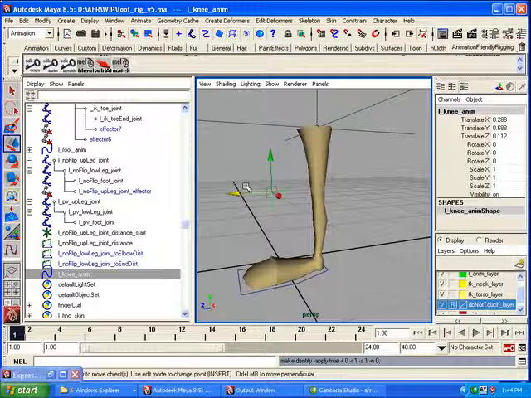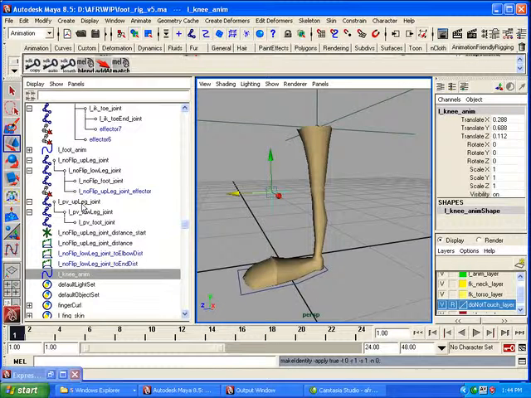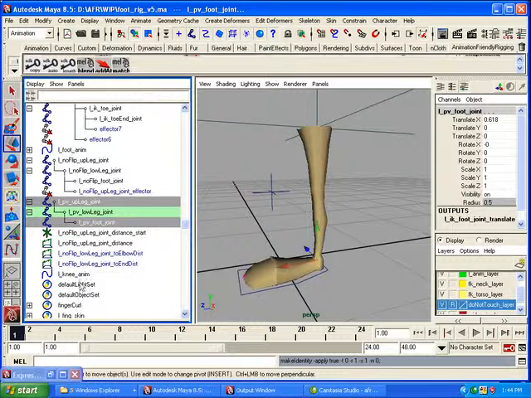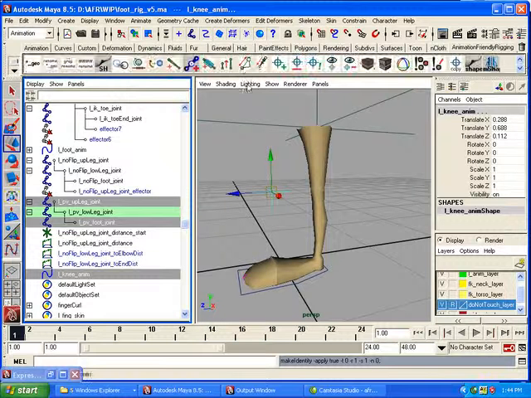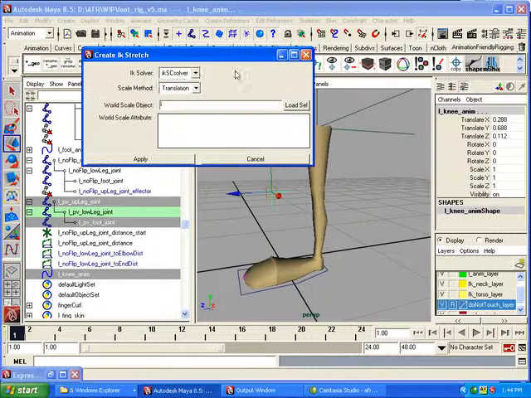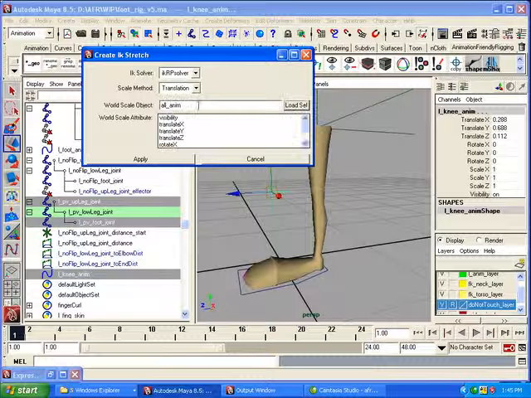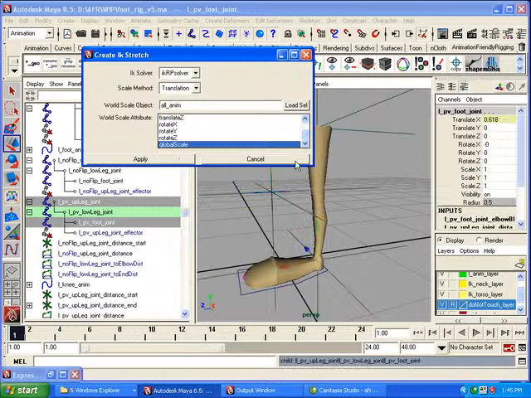Now we're going to create IK for the pole vector leg the same way we did for the non-flip leg, where we select the pole vector up leg, pole vector foot joint, but then we're also going to select L knee anim. And then we'll click on the stretchy spline. We're going to choose an IKRP solver. Scale method is translation. World scale object, again, will be all_anim. And global scale will be the global scale control.